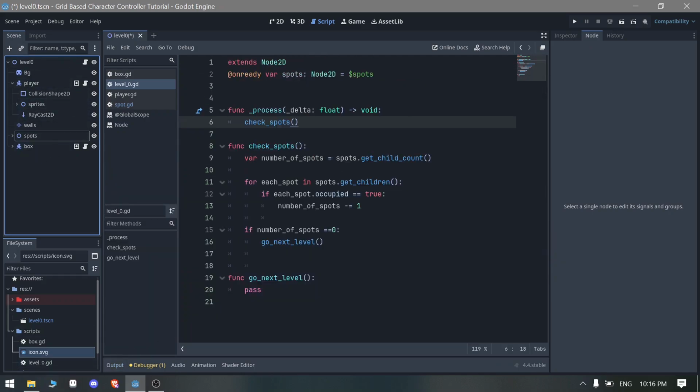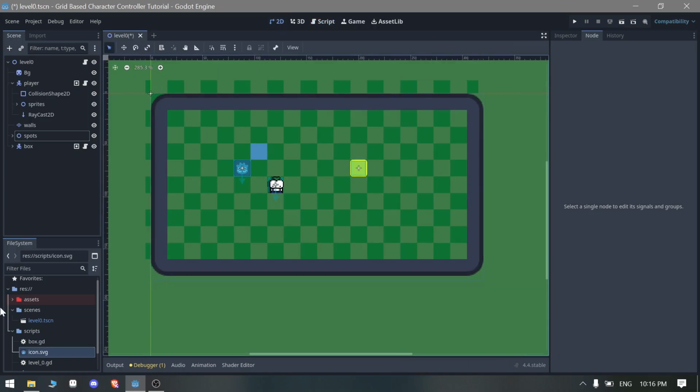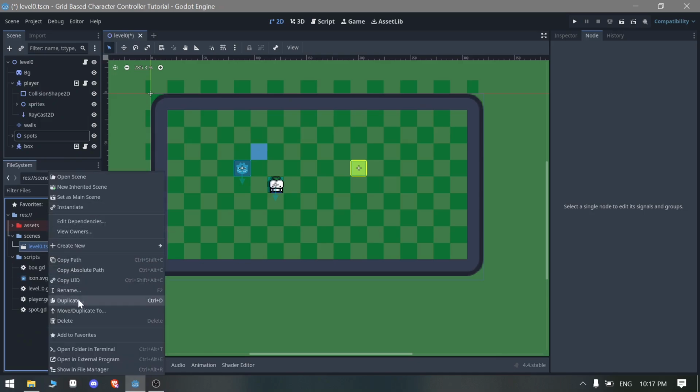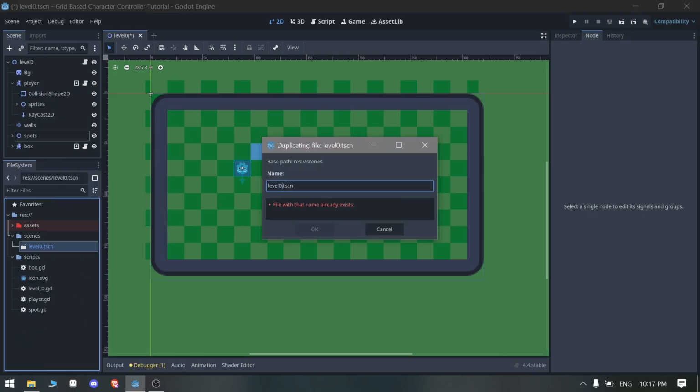So now after everything is done, what we need to do is create the go next level function. So let me create a new level here. In order to create a new level, we just need to go to level 0.scene, create a duplicate scene, and change this level 0 to level 1. Make sure you don't change anything else. This is very important for the next code that I am going to give you.